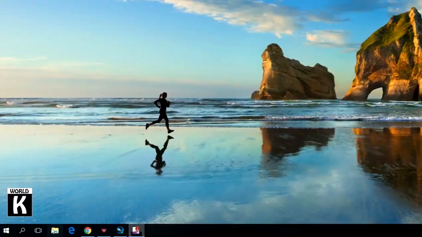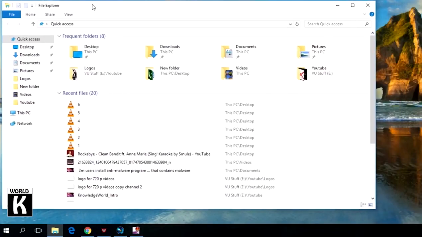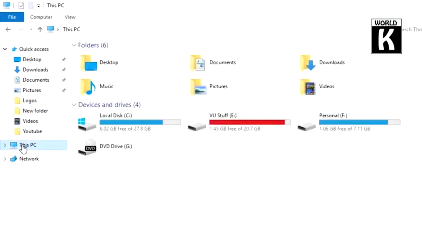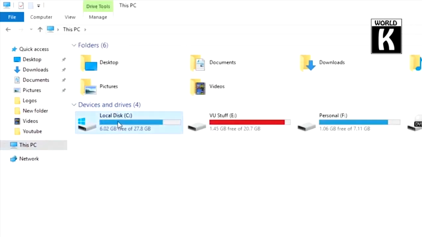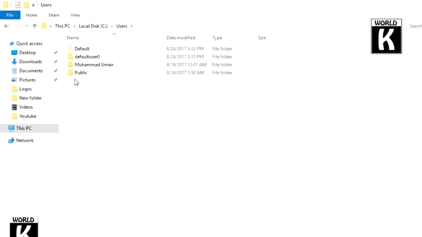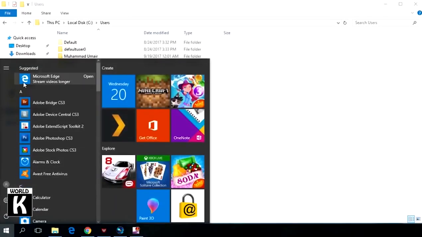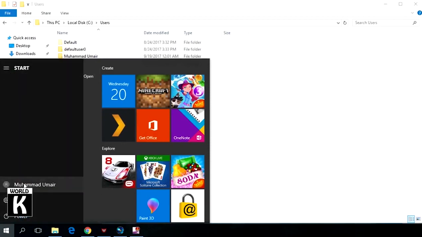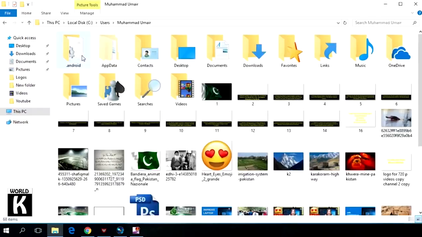And after that, the second step is go to file explorer and go to this PC and then find your system drive. In my case it's local disk C, double click on it, and after that go to users. And now you have to check which user you are signed in as and which user you are using. So similar user, just double click on that.